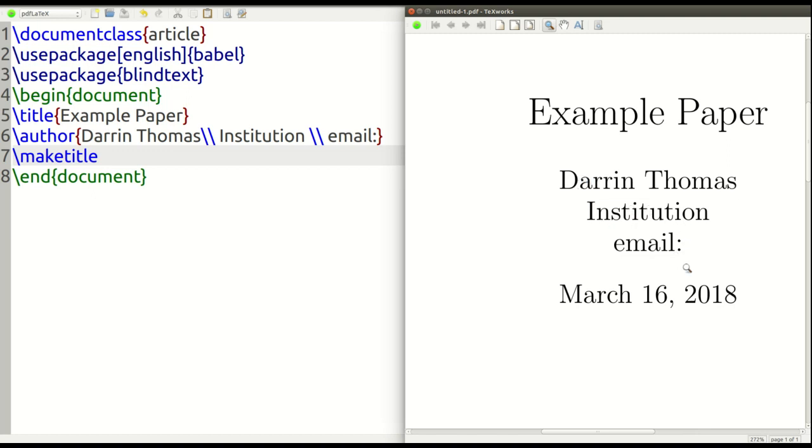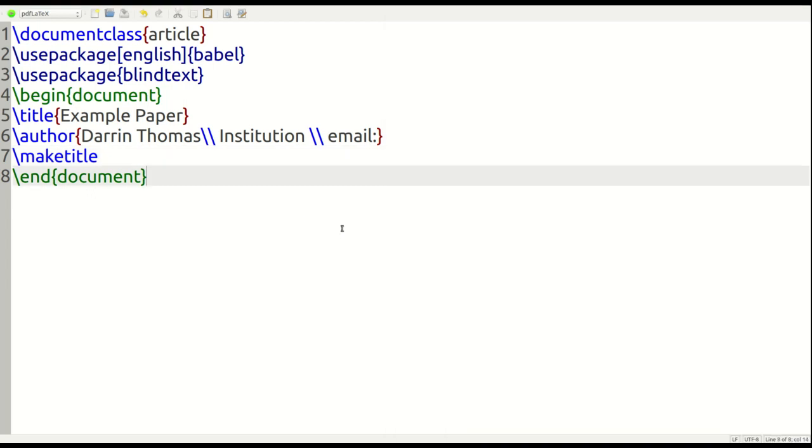Notice how it's kind of centered. You probably don't want this for the institution and email, but again, this is just to get us started. And then it also puts the date down below. So that's the power of LaTeX for that. Now the last thing I want to show you is how to actually make an actual document.